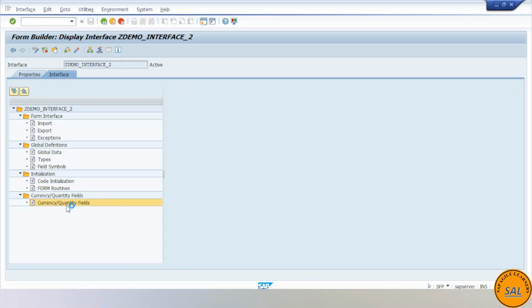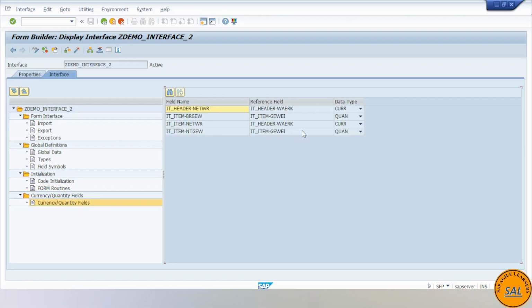Then in the last section, currency quantity fields, you will see some settings you need to provide, as we have some fields that involve currency or quantity. So that you don't get an error in the Adobe Form layout section, you need to handle this here, like the reference fields we handled in SE11 data dictionary, if you remember.